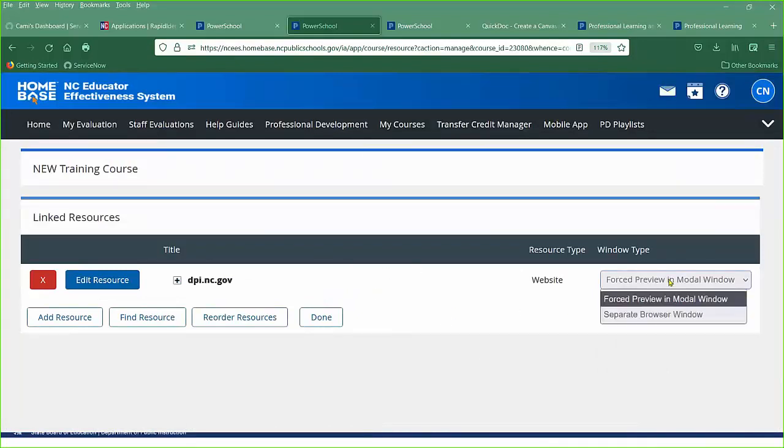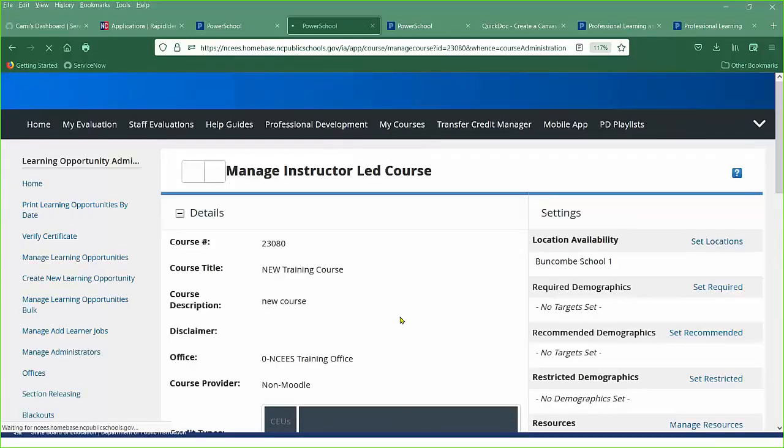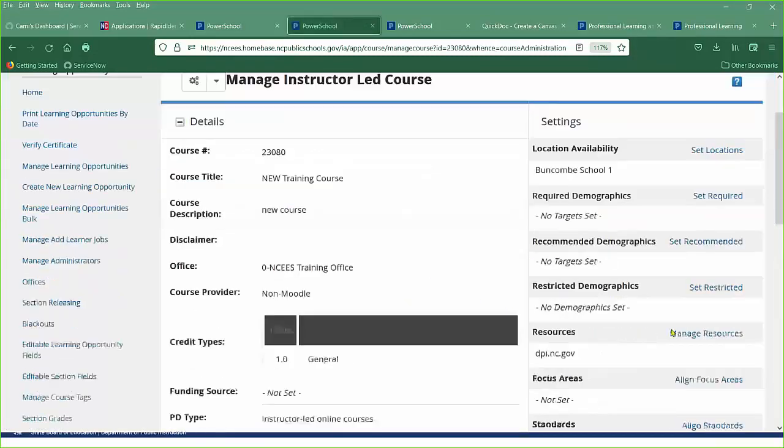All right, so this one shows up in a modal window, or you can have the resource open up in a separate browser window. Okay, and we're done. So that's where you do the resources, and it shows up on that other tab.